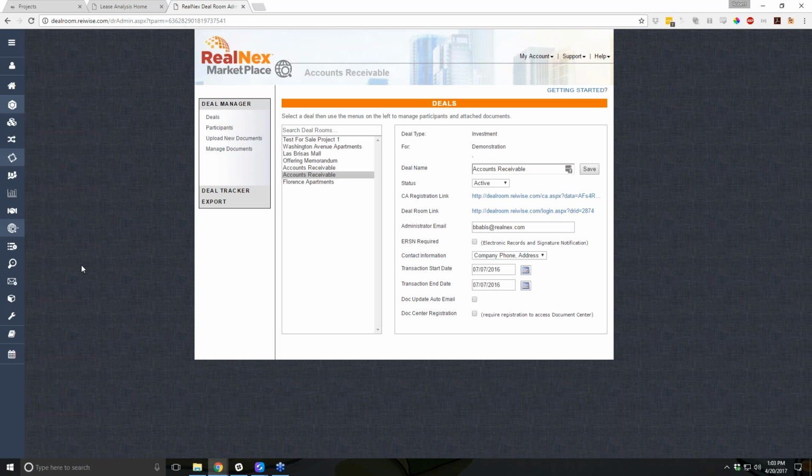Creating deals is actually not done directly from the deal room, but is done either from an investment analysis or from a project in your CRM. So this view allows you to see the different deals that you're working on, set the administrative information, as well as have access to the links where you can send these links out to customers so they can register for the deal room to access the documents.